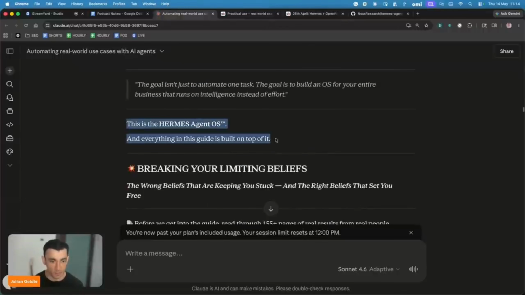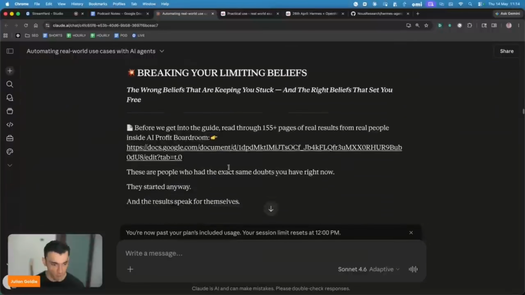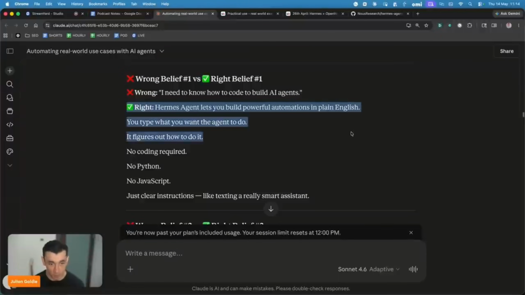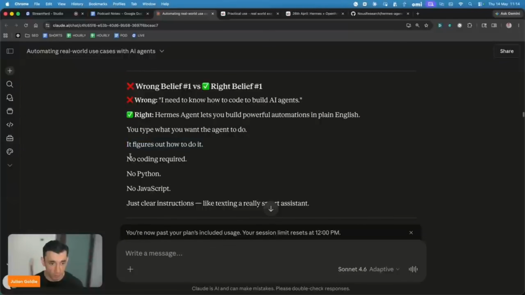That is the Hermes Agent OS, right? And everything is just built on top of it. Now, some people say, I need to learn how to code to build AI agents. As you saw today, it was pretty easy to set up, super fast, right? And Hermes Agent just lets you build powerful automations in plain English. So you type what you want the agent to do, it figures out how to do it. No coding required, no Python, just clear instructions, right?